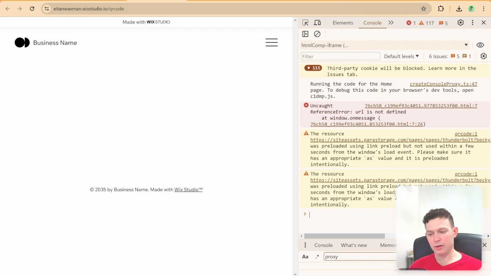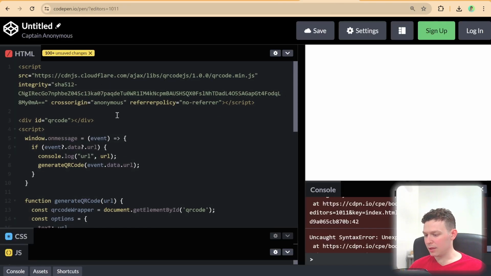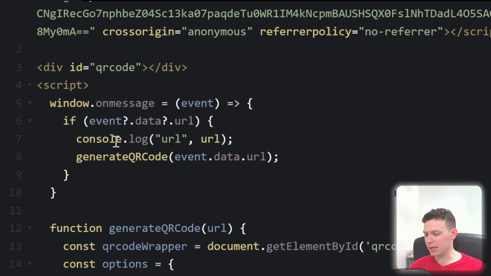And if I go over here into the CodePen, then we can see here that I said console.log URL. But actually what I meant to say is console.log event.data.url, because URL doesn't exist here. Only event.data.url exists. And since it was throwing that error over here before we actually generate the QR code, it didn't work. So I'm going to go ahead and I'm going to grab this, and I'm going to put that here instead of URL.